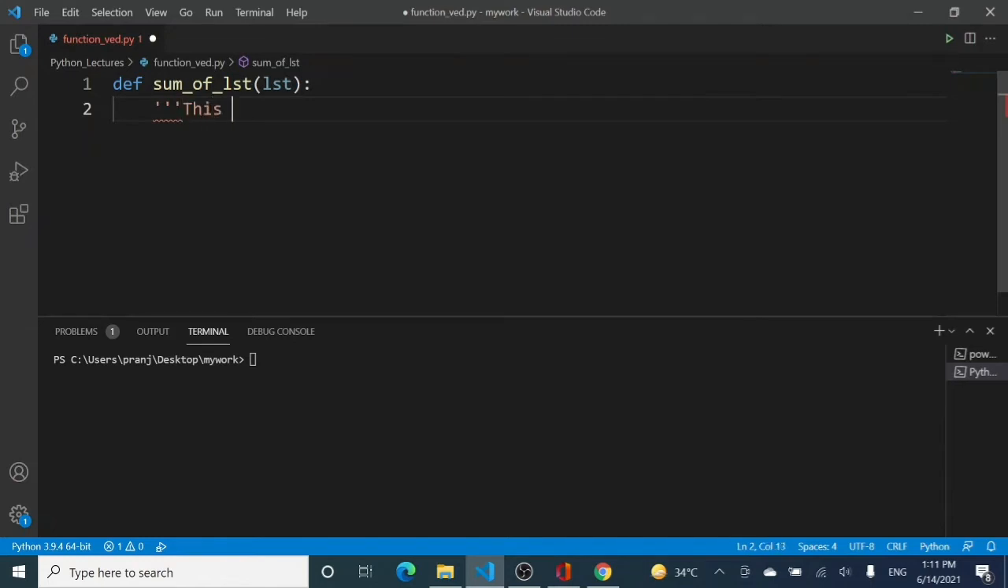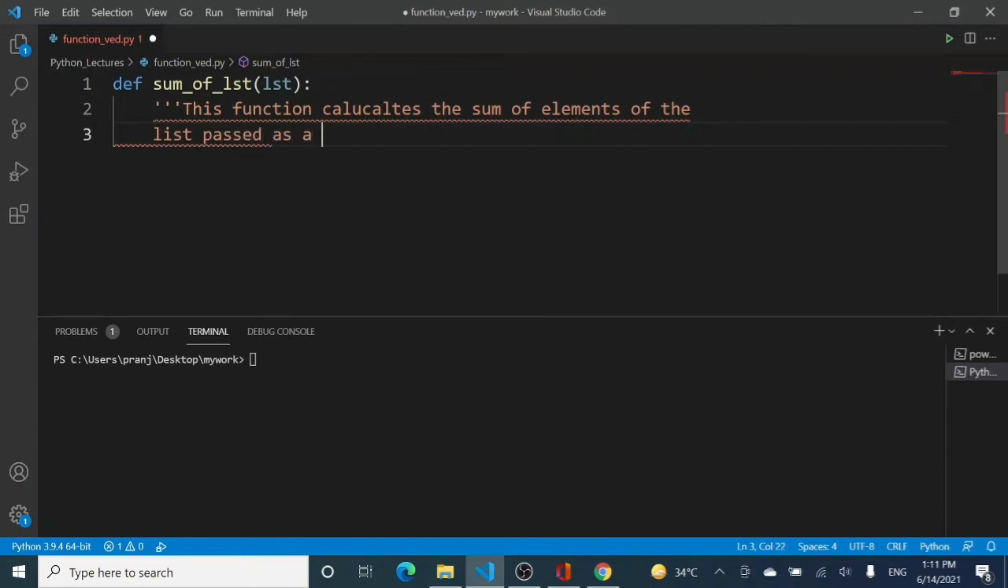This function calculates the sum of elements of the list passed as a parameter.